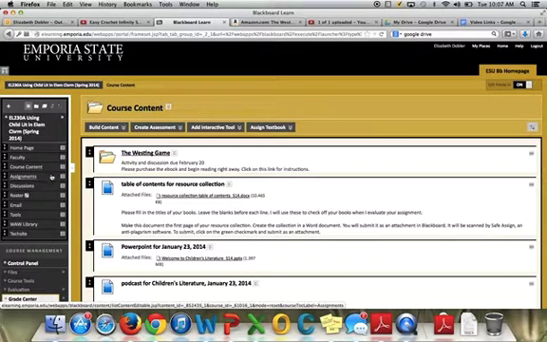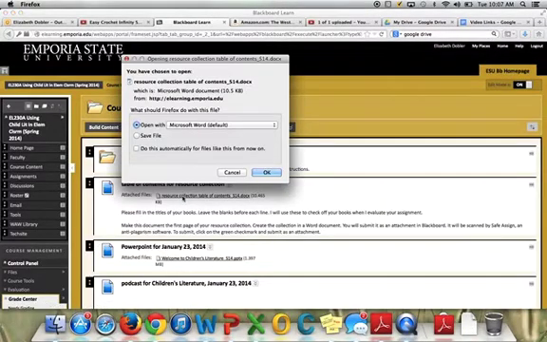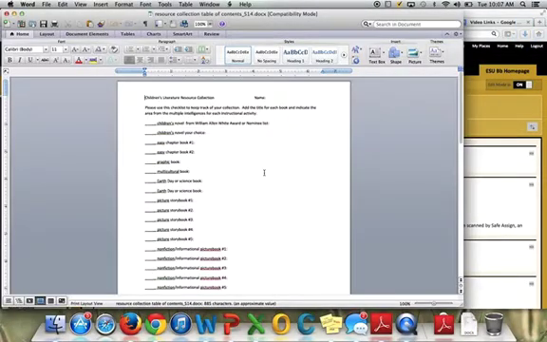So in course contents, you see a spot here for the table of contents. I'm going to ask you to include a table of contents at the front of your resource collection. So your resource collection is a Word document, and this is going to be the first page of your resource collection. So I want you to open this in Blackboard, copy it, paste it at the beginning of your Word document.